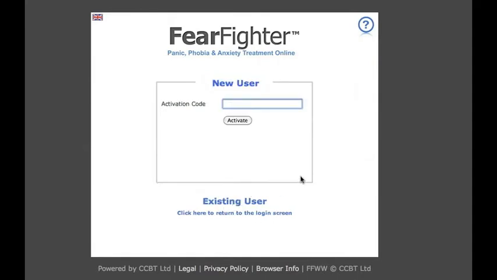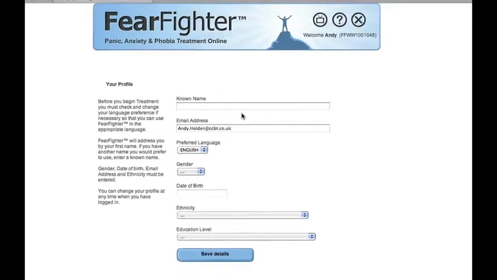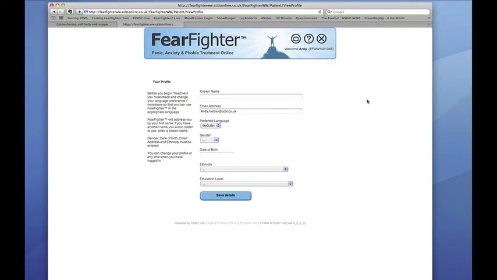Now, having come to this box, we're asked for this activation code here. So what we're going to do is type in the activation code from our email. In this particular case, it's B35EC85, and we'll click the activate button. This then takes us to the profile page on Fear Fighter.